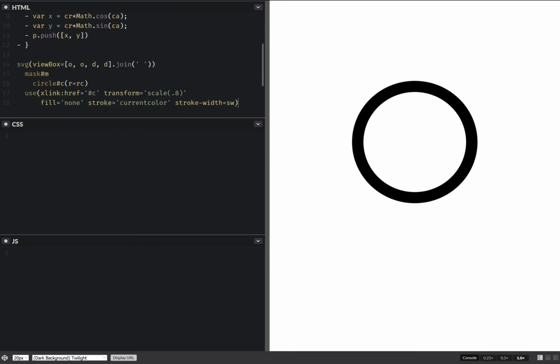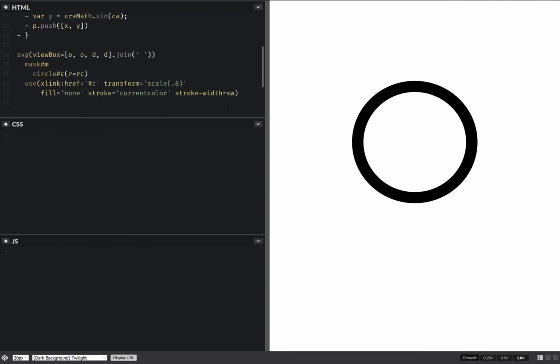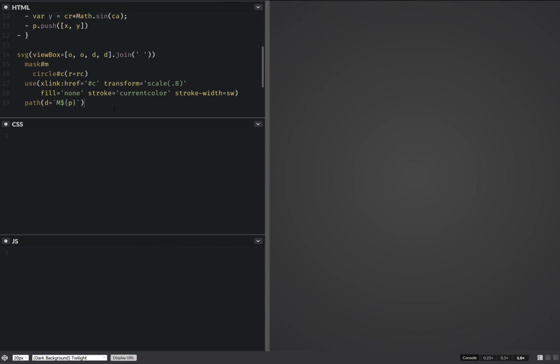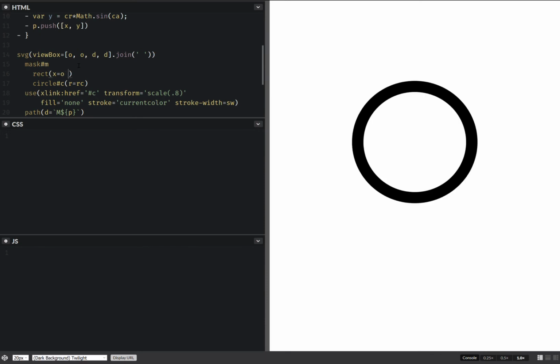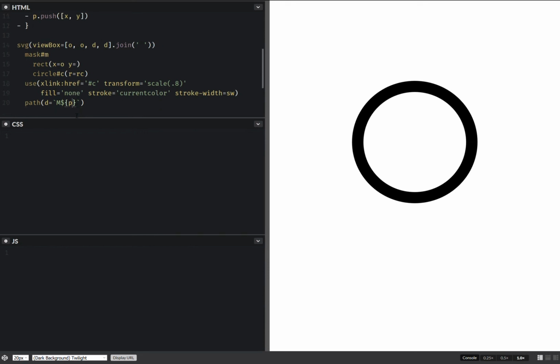So now let's create those rays. So the D attribute. And now let's include those points. And the thing is, this should do it, and also a rectangle. X is the top left offset, Y, something like this.